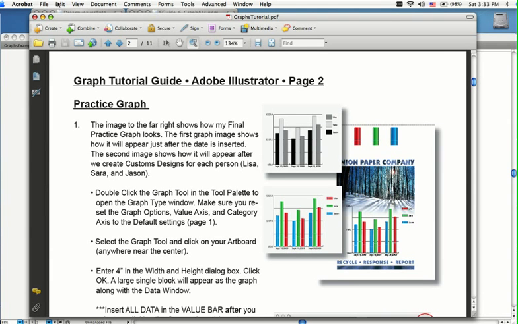Welcome to Guide 6. This is the graph tutorial guide, and I'm going to break this up into 4 movies, the first one being the practice graph. The one on my screen that you can see is the final practice graph with the upper practice graph as it appears when it comes out in the black and white form. I've shown it below in the color form that we're going to create 3 pieces of artwork for, and then the fancy graph as it appears in the finish.